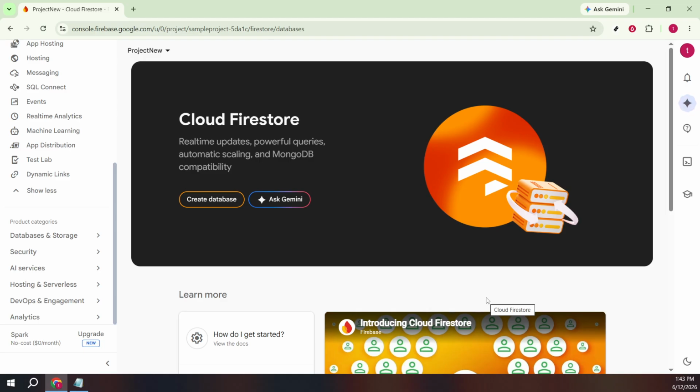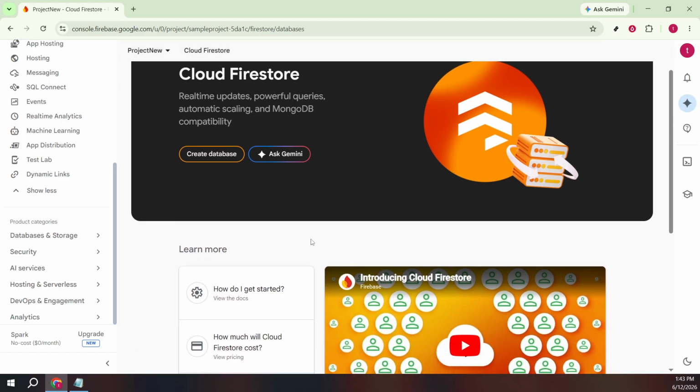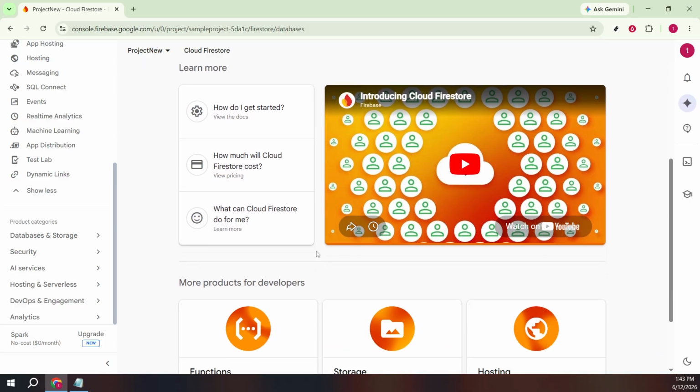If you realize you selected the wrong project or you're not ready, click Cancel in the confirmation dialog. Canceling simply closes the prompt and leaves your data intact. Nothing is deleted until you confirm.